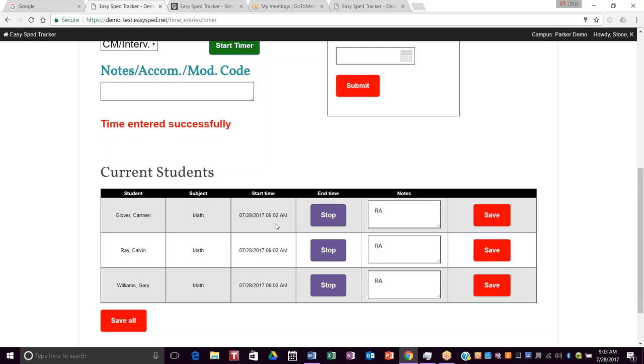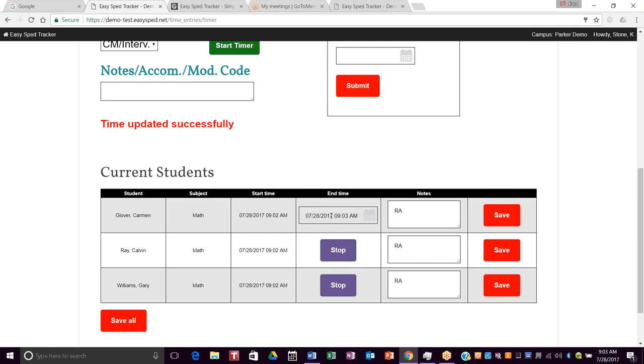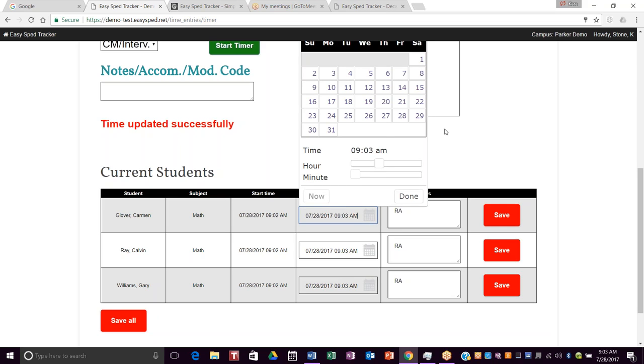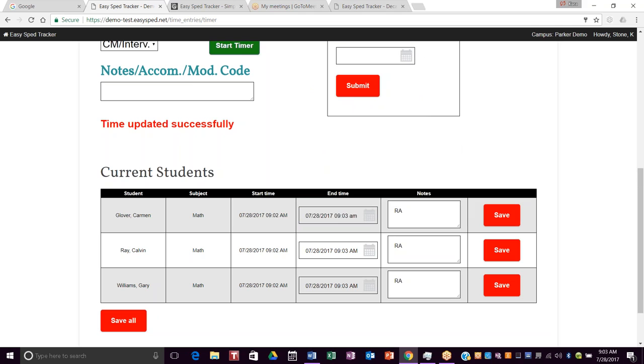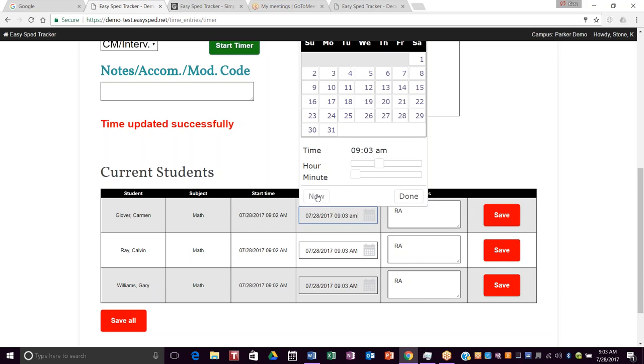Once I have finished working with that student, I can stop one timer or I can stop all the timers. On the end time, you'll see there's a little calendar. This is where you can edit the end time. So if you stop the timer too soon, you can just go ahead and let it run and not save it. And if you see the now button, you can click it and it'll pre-fill the current time for you.